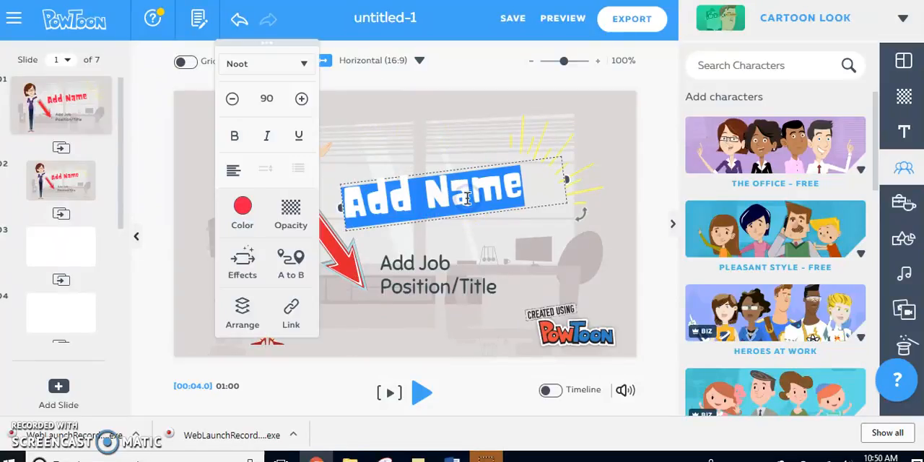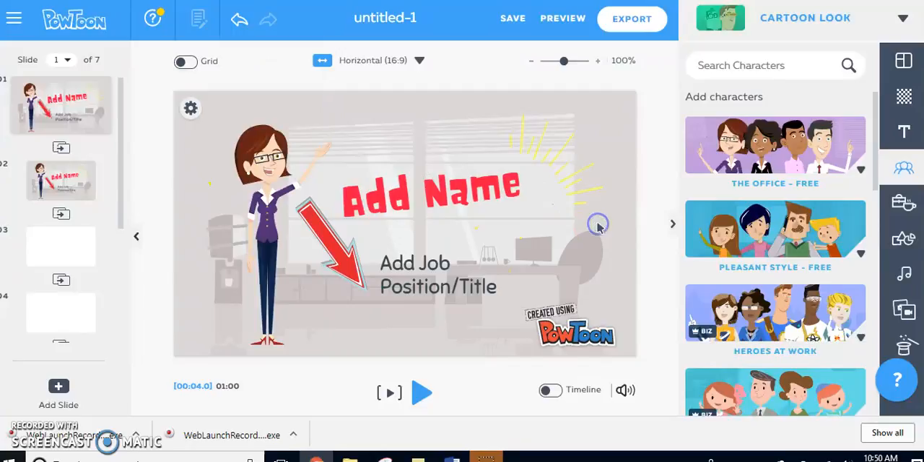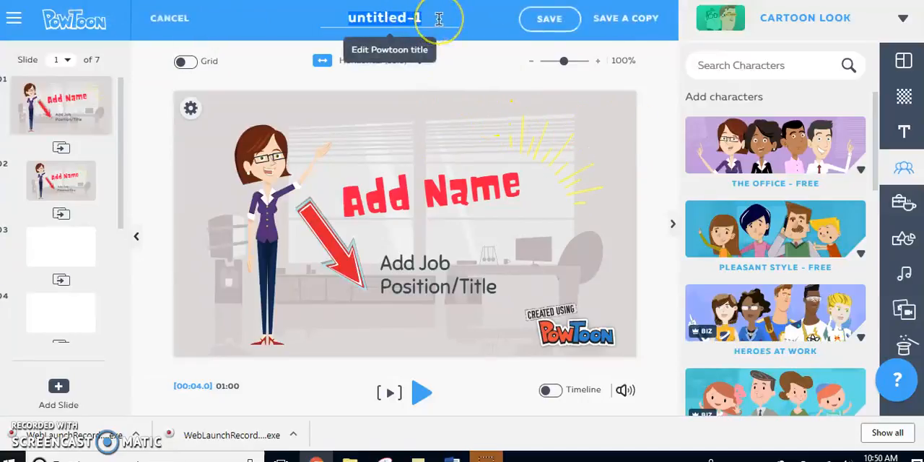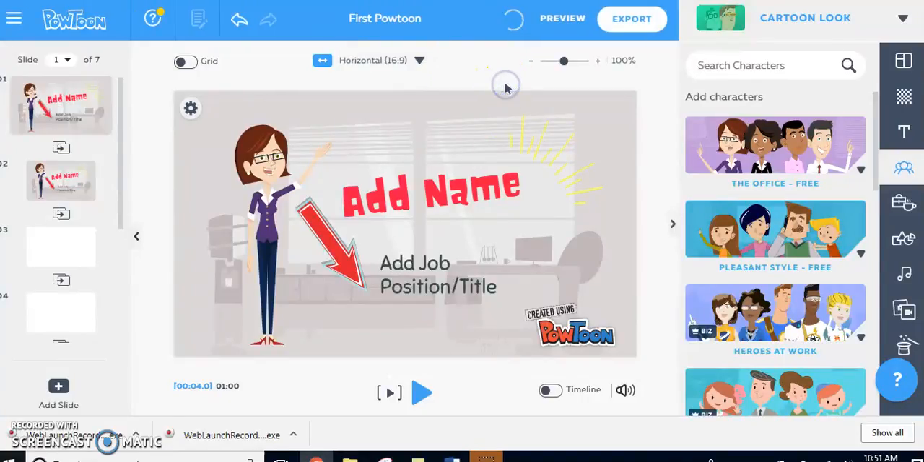If I want to change the text, I just click. I'm able to select the color, the positioning, size, font, everything having to do with the text. And so I can come up to the very top here and I can create a title. So I can say this is my first Powtoon presentation.